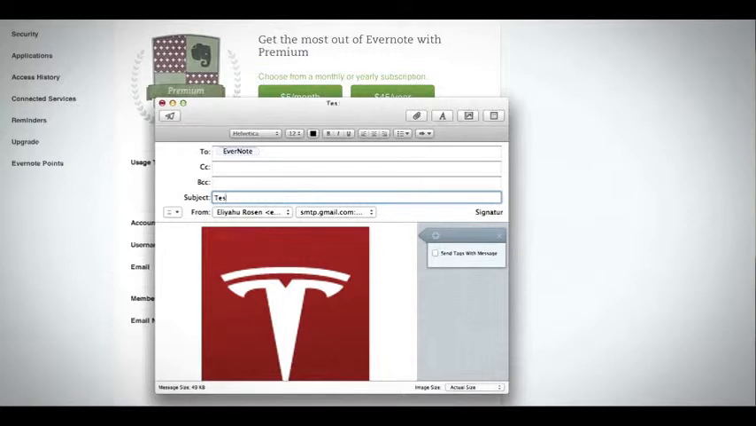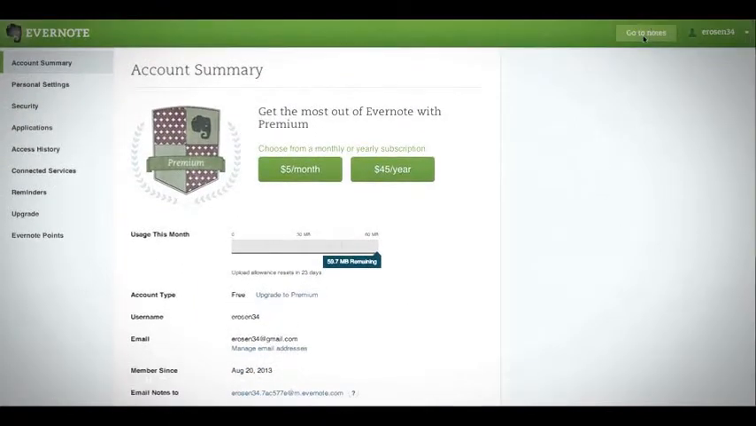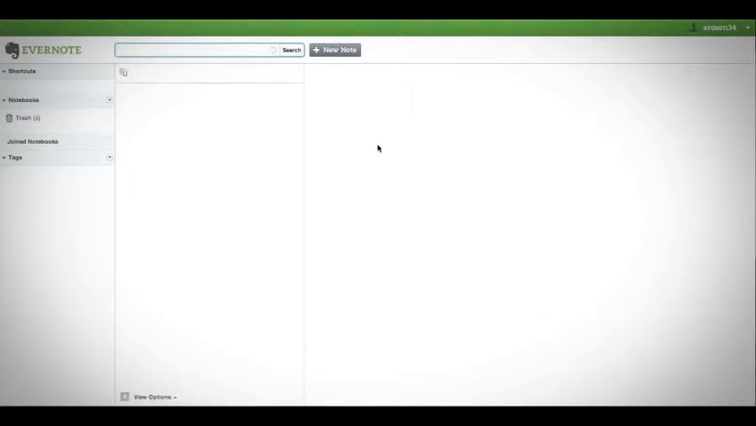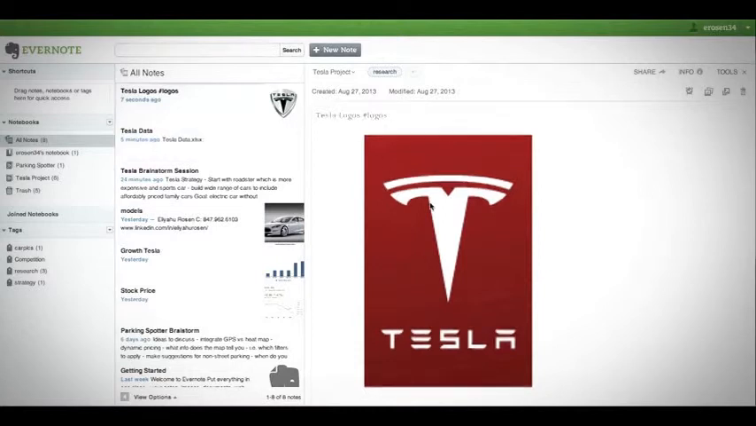So I'm going to give it the title Tesla logos, and I want to send it to the notebook, to our Tesla project notebook. So I do @Tesla project, and then I want to give it the tag logos, and I want it to be tagged under research, just because it's part of my research. Send this email, and go back into Evernote by clicking go to notes. Now if you wait a second, you will see as soon as this loads, by the time I already got into my Evernote account, this email is already here. It has Tesla logos, and it's tagged research.